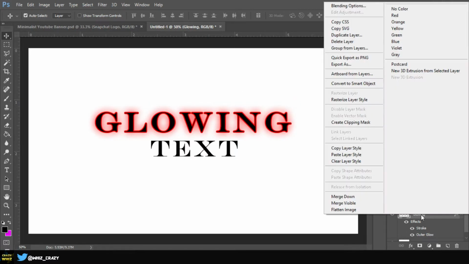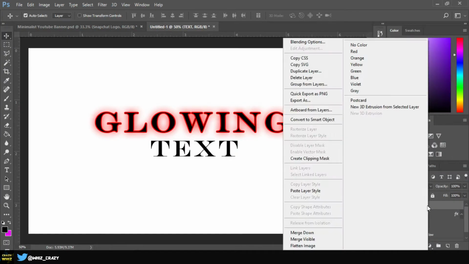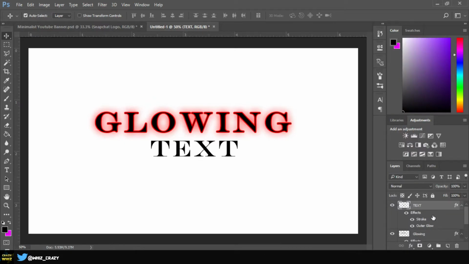So we're just going to right click on glowing and copy layer style like that. And we're going to paste it on the text layer. So paste layer style. And then we're going to have the same effect. All right, so the next thing we want to do is we're going to select the white layer. Let's rename this to background. Background. All right, just like that.